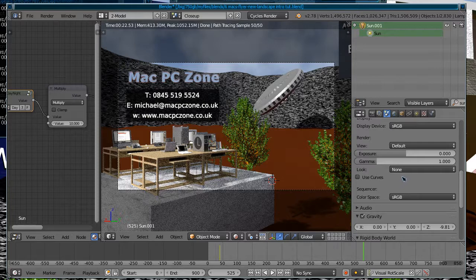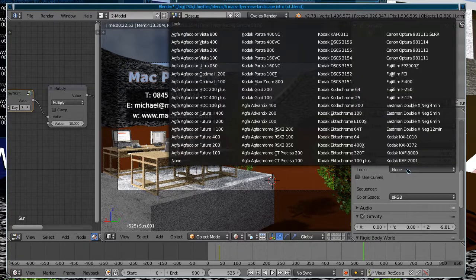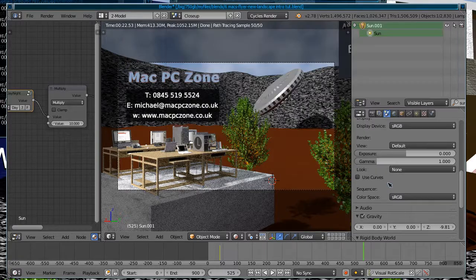Then you've got the other option, which is the look, and apparently these are some old values for some cameras. And I've seen in some other videos where they've said that those values aren't really that good for the renders that Blender actually produces.